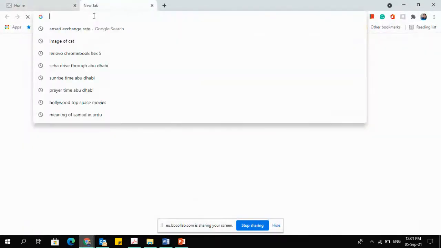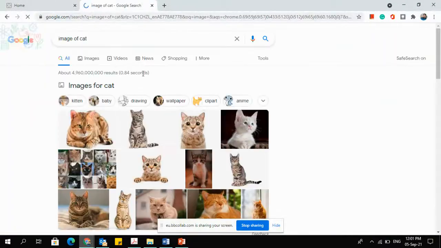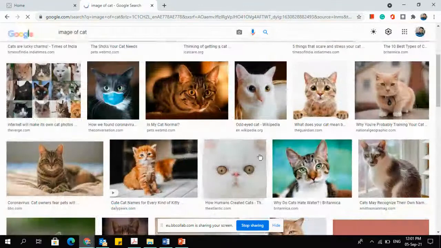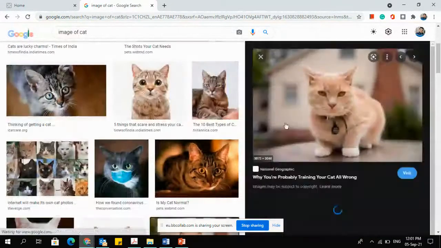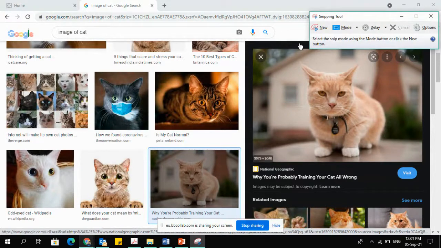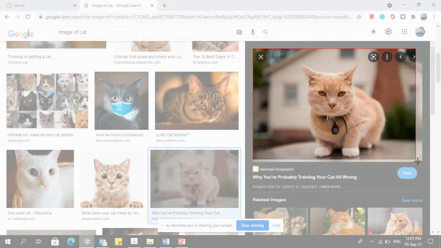Okay, let's search for an image of a cat. I will go to the images. I will randomly select any cat. Let's say I select this one. Okay, and I use a snipping tool to capture this image, for example, like this.